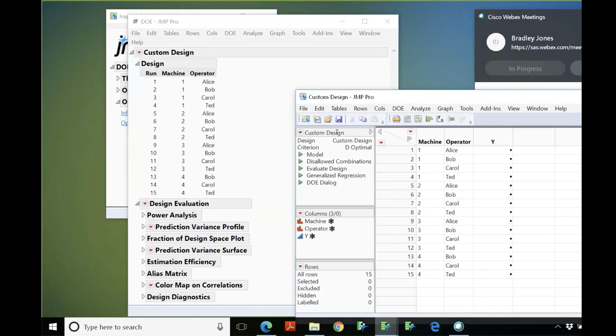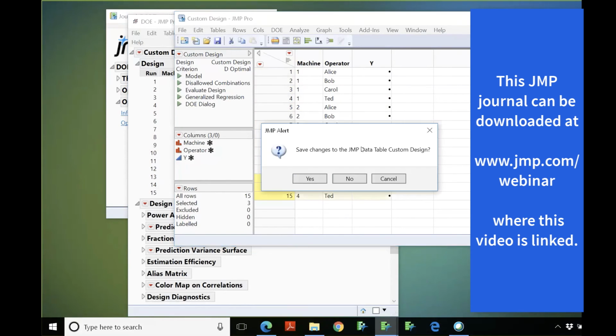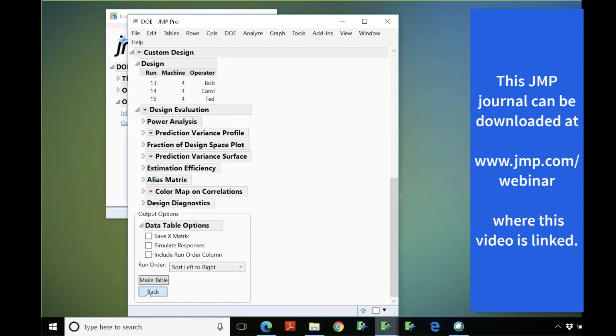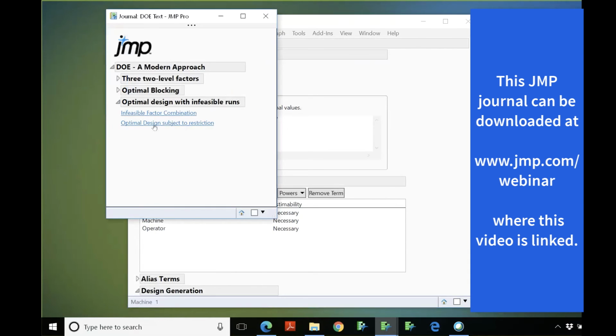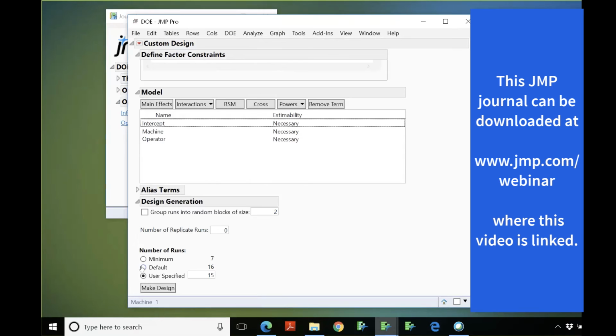Then what you get in the table is the first machine has all 4 operators, the second machine has all 4 operators, the third machine has all 4 operators, and the fourth machine is just leaving out the last operator because they're not cleared. But you might ask yourself, okay, well, that's convenient, but what if I wanted to do 16 runs instead? What would happen?